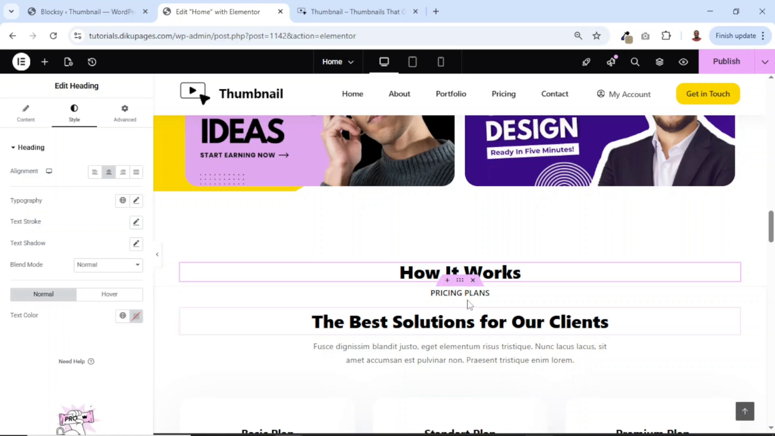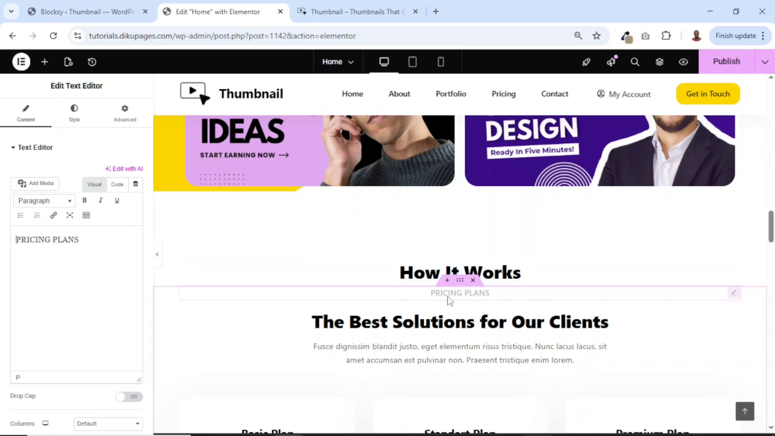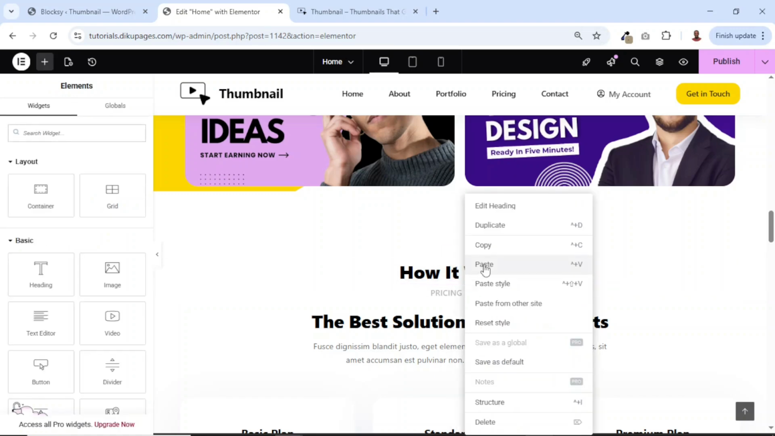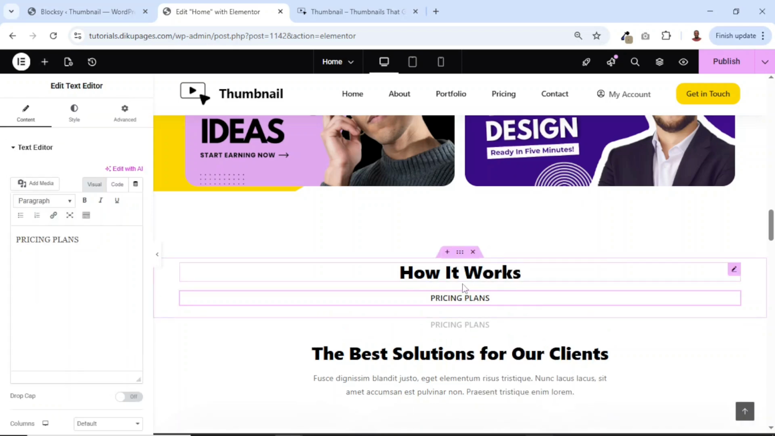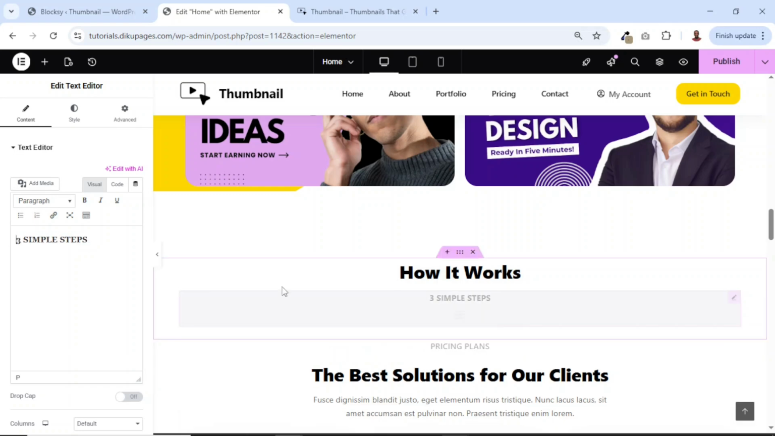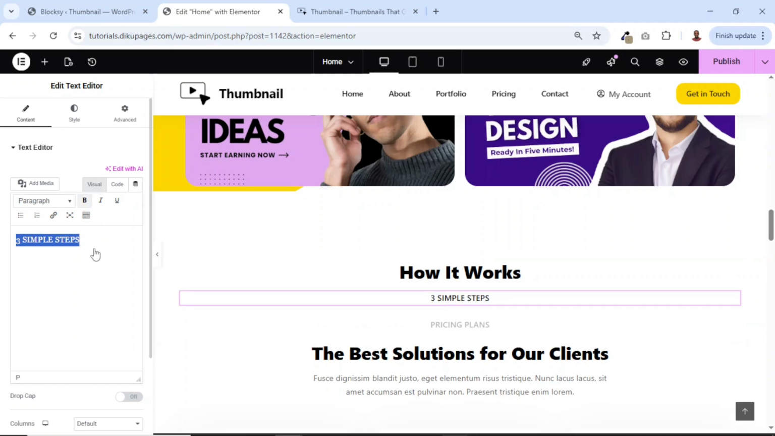The next text, I need something like this, which is just the text editor. Take note, this one is in the pricing section. So I'll just right click on it, click on copy. Then I right click on the heading here, click on paste so that it will appear under it. Then the text, I'll enter 3 simple steps. It is bold. I don't need it bold. I just select it and I click on bold.